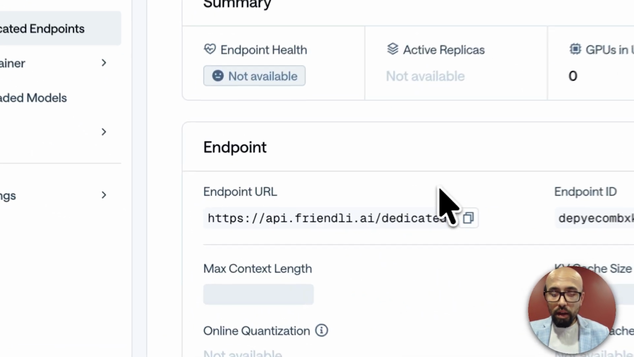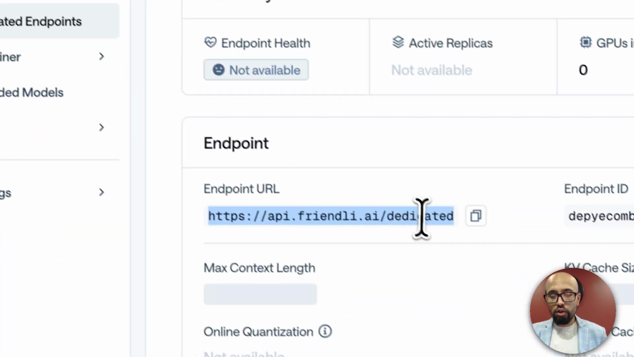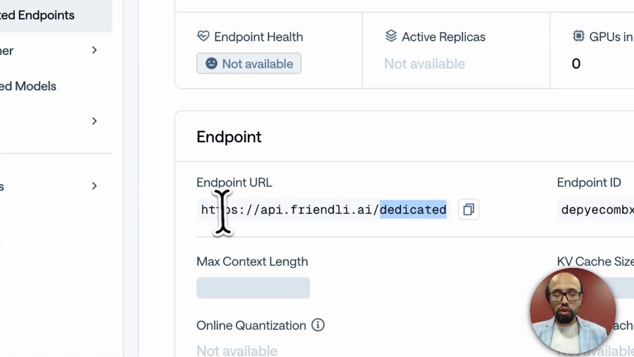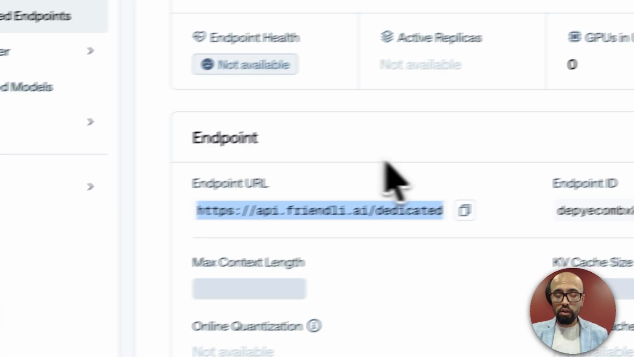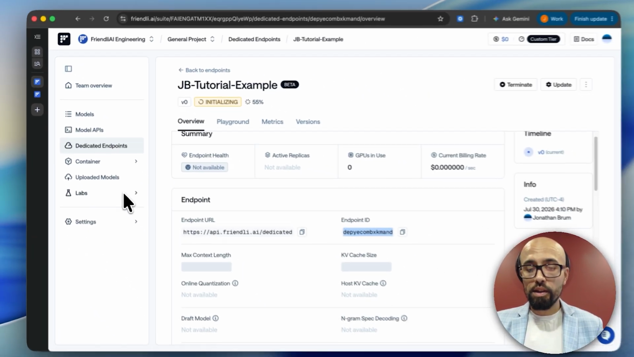First and foremost to highlight is the endpoint URL we'll be using: this dedicated endpoint. If you're used to using the model APIs, for instance, you might be used to seeing serverless here at the end. So just make a note that we're using the dedicated endpoint for these calls, as well as, for the model, we're going to be using this endpoint ID instead of the model string you might be used to again for the model APIs.